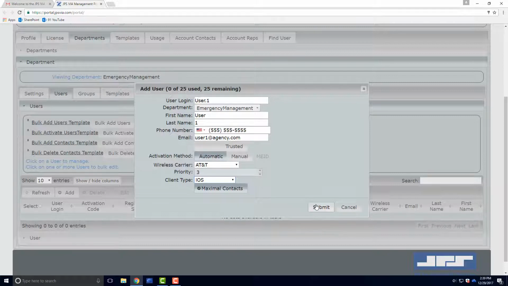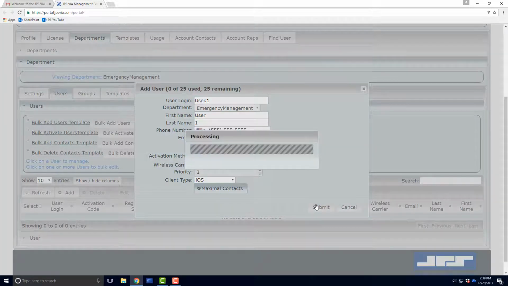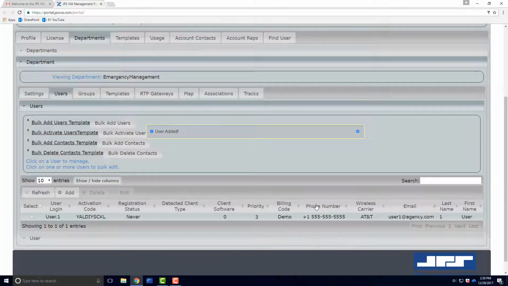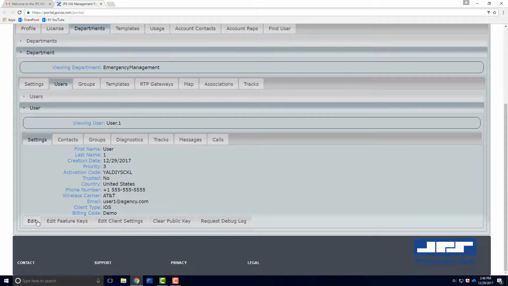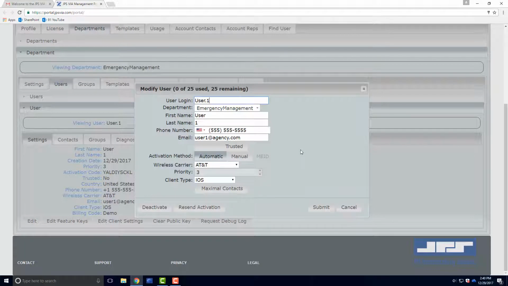Once you've added a user, click Submit to create the account and to send an activation text or email to the device. To edit a particular user's information, click the Users tab, find the user in the table, and click on their username. Click the Edit button to change any settings. If you need to resend an activation method, click Resend Activation instead of Submit.